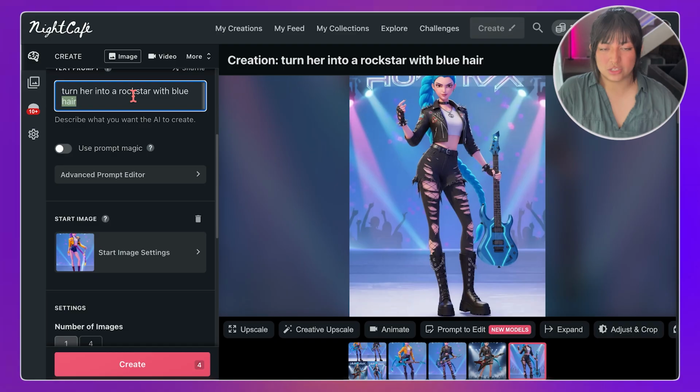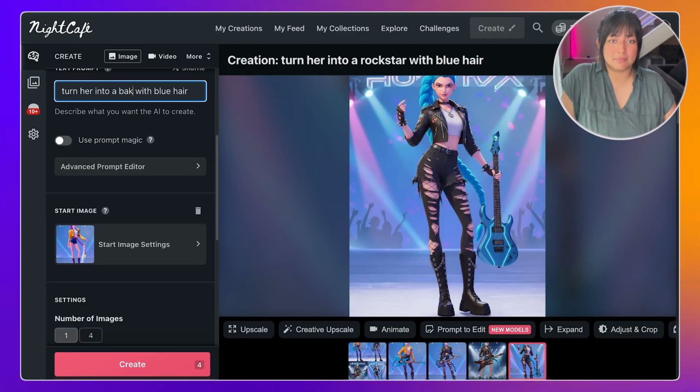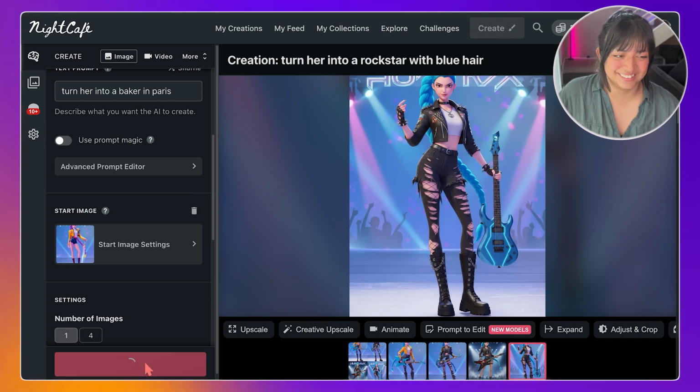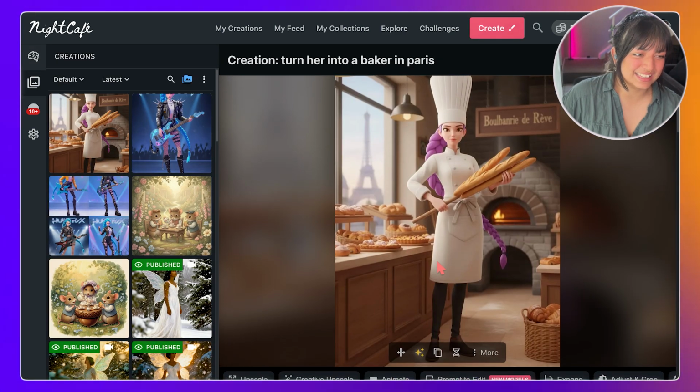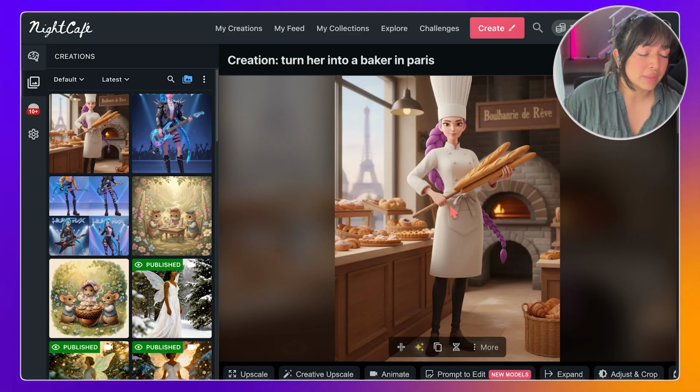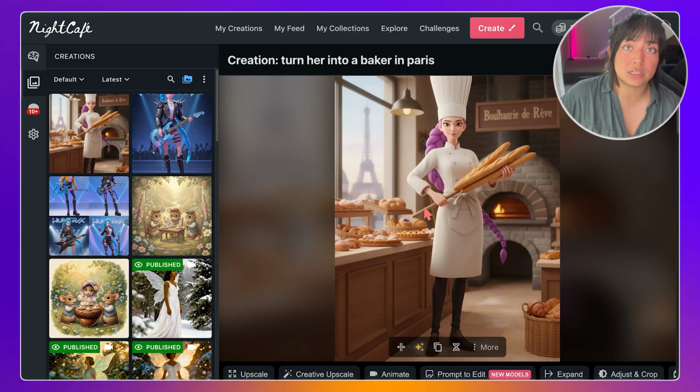Let's turn her into a, let's say, baker in Paris. I don't know what that's gonna look like. Let's see what it looks like. And here she is in Paris as a baker. I have no idea. Maybe that's her sword hidden under the bread.